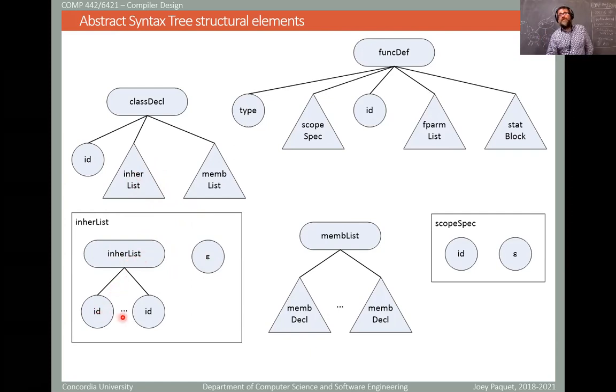This inheritance list is essentially a list of IDs, which are now atomic concepts that don't have children. So you see my atomic concepts are circles, my composite concepts are ellipses, and my subordinate concepts are triangles. Then you can have a function definition, where the return type is the first child according to this grammar, which is different from our specific grammar this year. So type, and then scope specification, which depends on whether the function is a free function or a member function. For a free function, the scope specification would be empty, and for a member function it would be the ID of the class of which this function definition is a member.